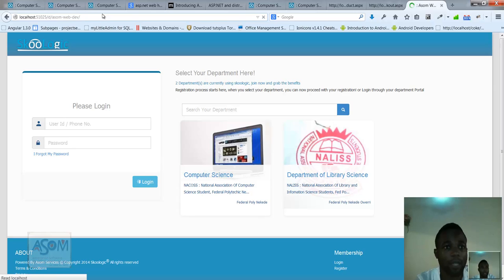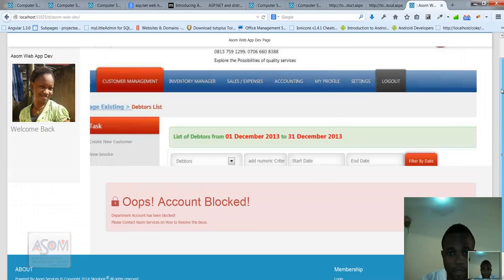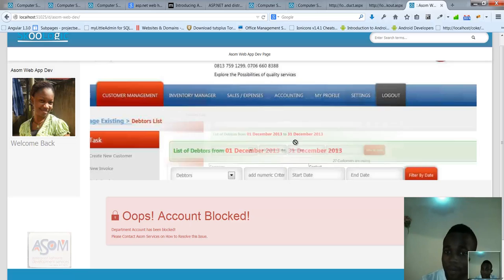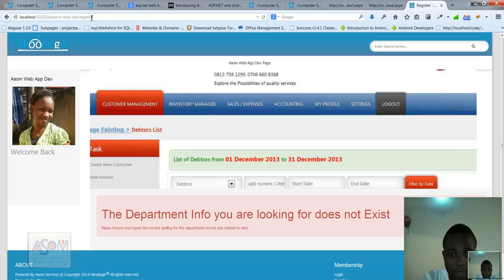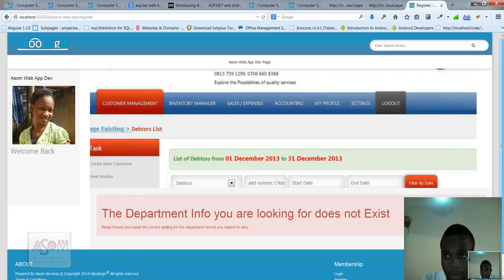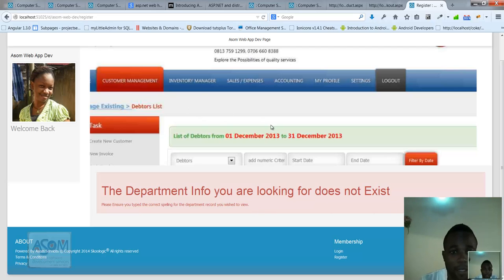the web dev department, and you can see this department is blocked, kind of, but not blocked. Actually it is blocked, so you can't do anything here. If I go to register, I think I have to block this from processing, and that's what I did. The banner info you're looking for does not exist. It actually exists, and I should say it's not available.